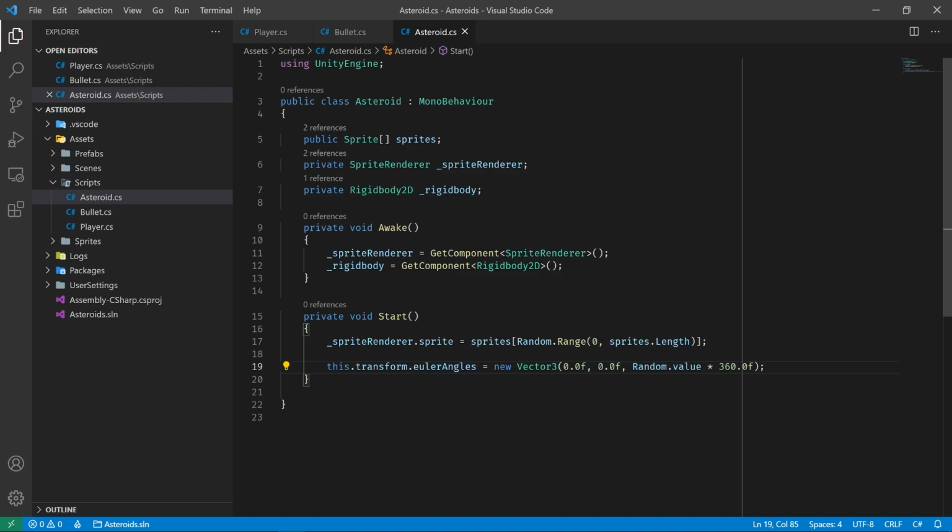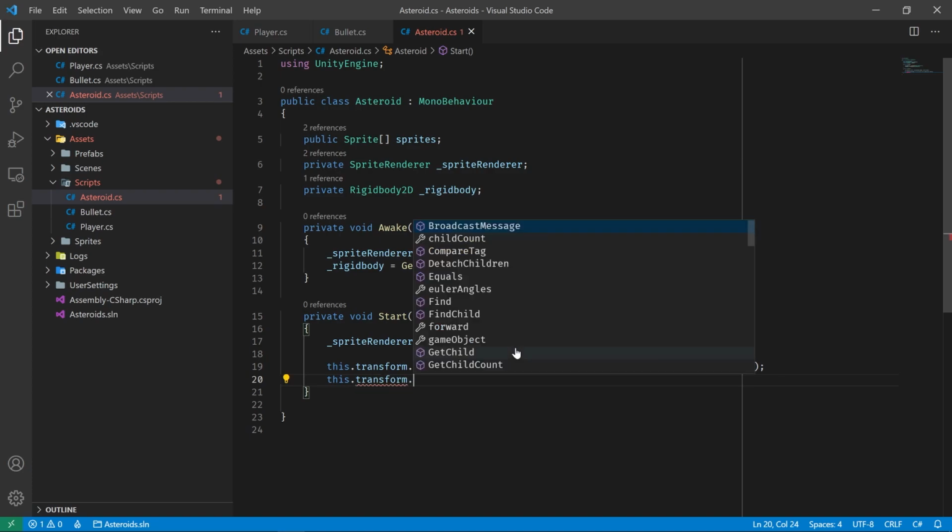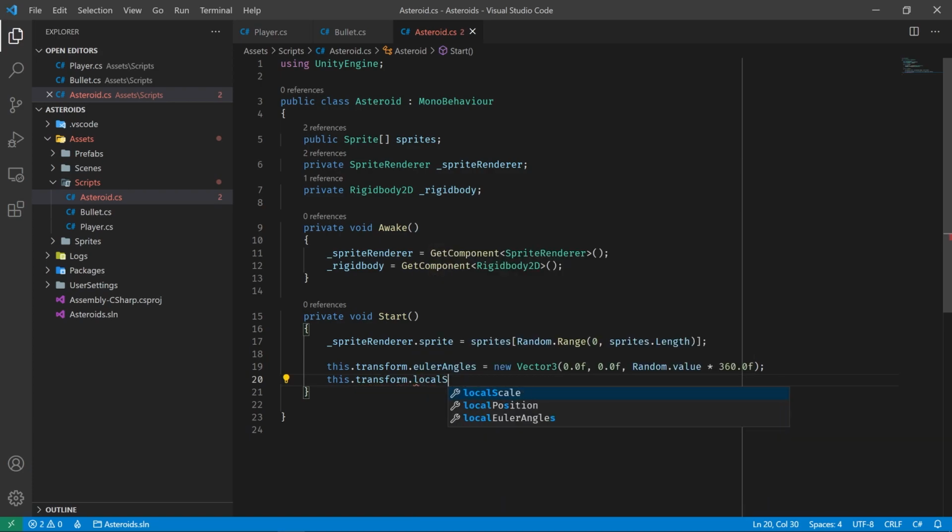Just so the sprites themselves, it'll pick a random sprite. And it's also going to rotate the sprite essentially so they don't all look the same, right? We want to try to make them all feel somewhat unique. And then another way we can do that is by randomizing its scale as well. So some will be big, some will be small. So new vector 3 here.